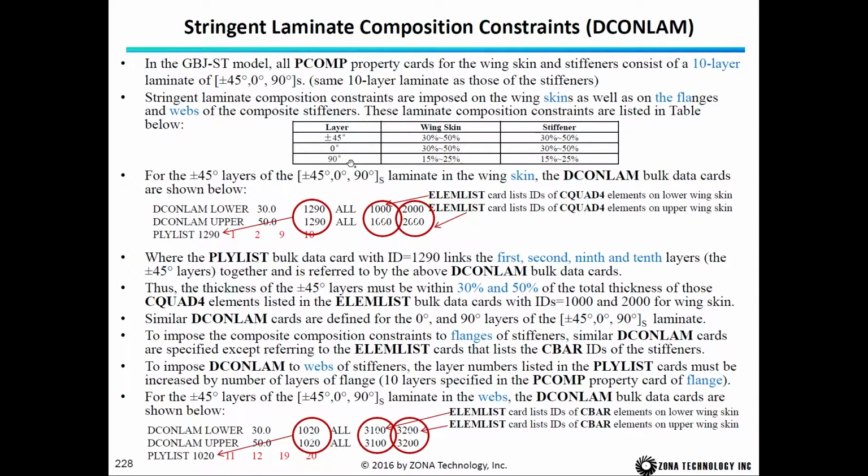The 90 degree ply, its thickness must be within 15 to 25% of the skin and of the stiffener. So stringent laminate composition constraints are imposed on the wing skin as well as on the flange and the web of the composite stiffener. For the plus minus 45 degree layer in the wing skin, the DCONLAM card can be used to impose this laminate composition constraint.